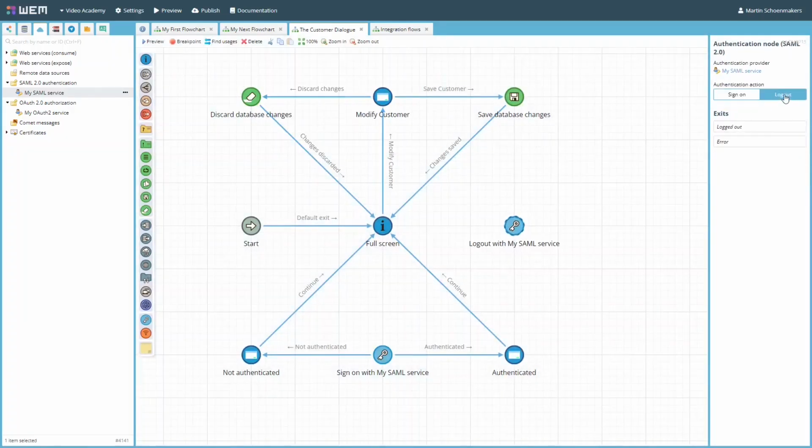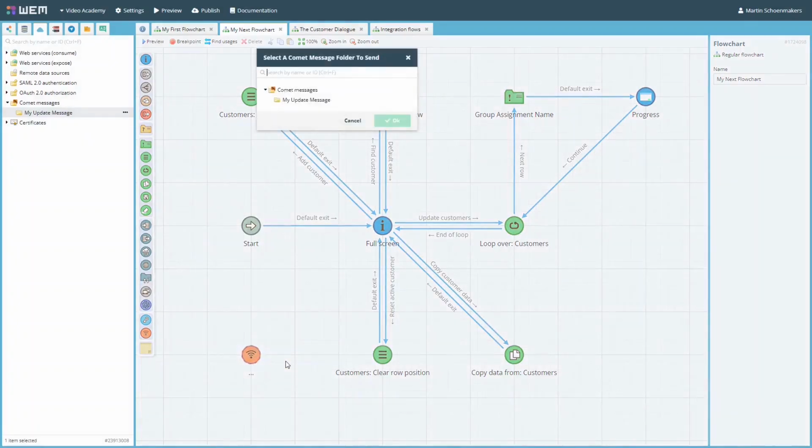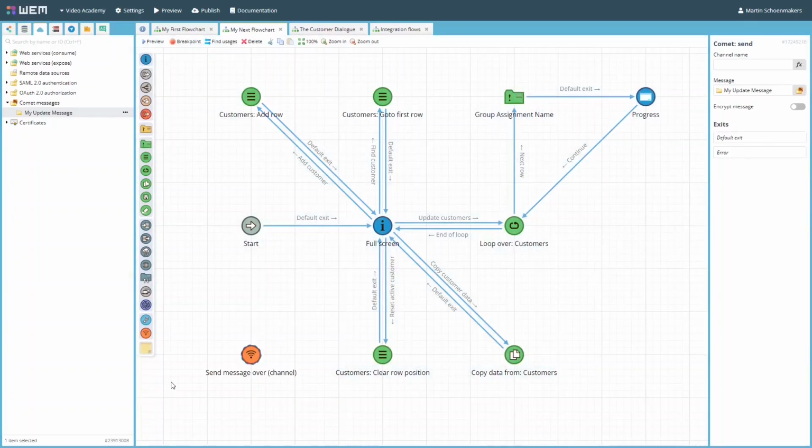The Comet messaging protocol allows you to create and use messaging channels to the sessions of the WEM application. For instance, based on the outcome of a certain flowchart process, sending a Comet message can instruct all open sessions of the application to refresh themselves. This allows for update of screen information without user interference, for instance in waiting areas of banks or hospitals, or for listing departure times in an airport. The Comet messaging node has options for sending or receiving messages on predefined channels.